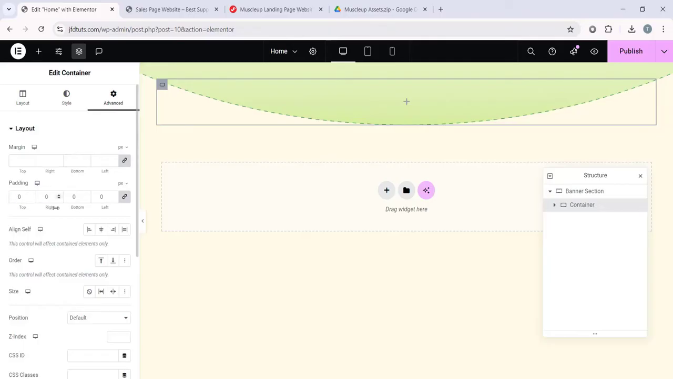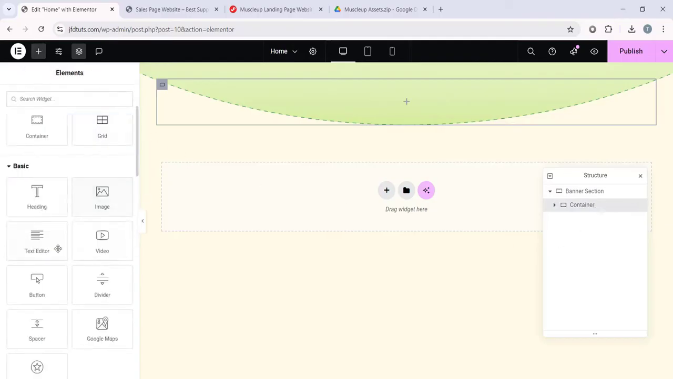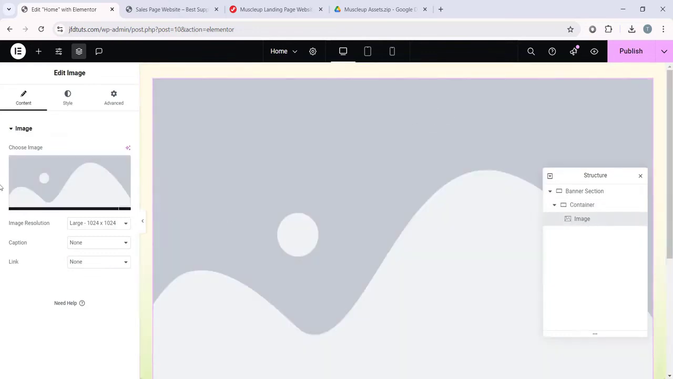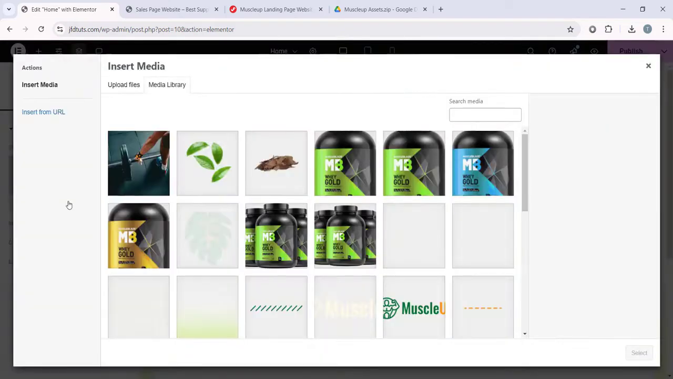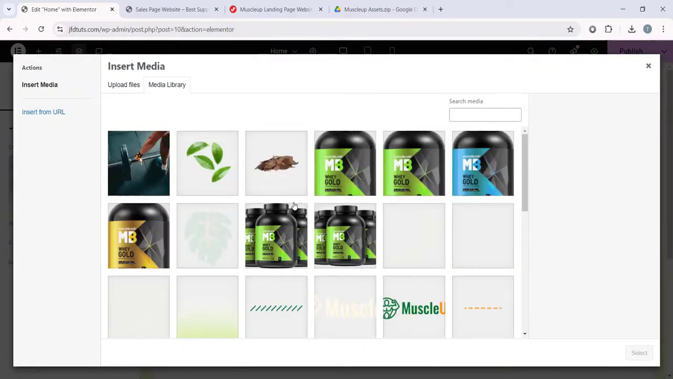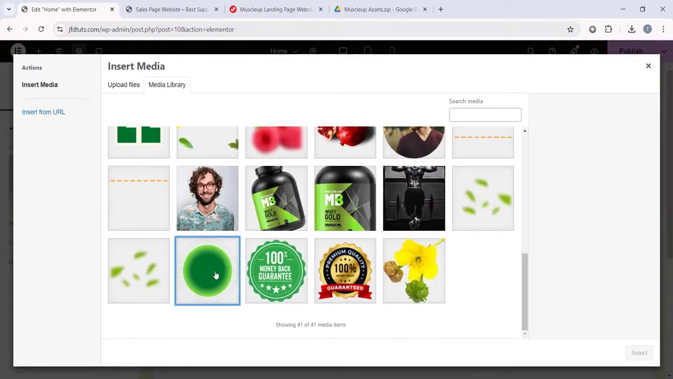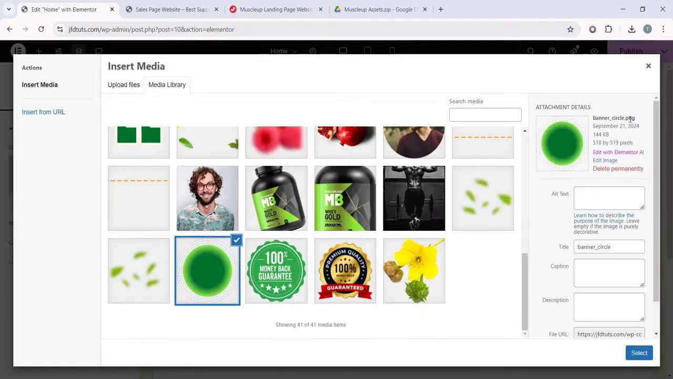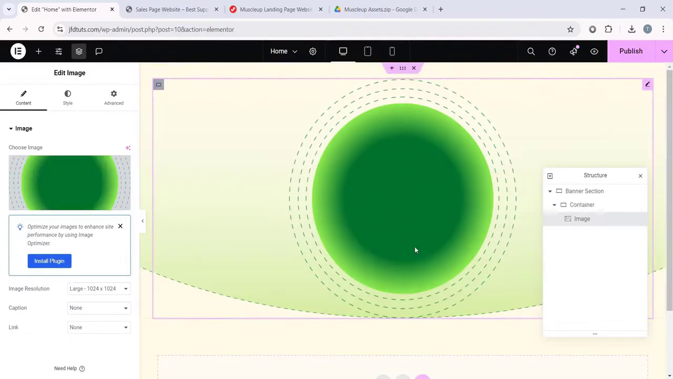Okay, alright, so inside this container I want an image widget, so drag it here, and on this image we can select an image from here, and of course our media will come up here. Let's select an image, and for this one, if you scroll down, you'll find this circle image. This is called banner circle.png. Just select this and this image will be loaded here, and you see this section is already starting to look really unique.